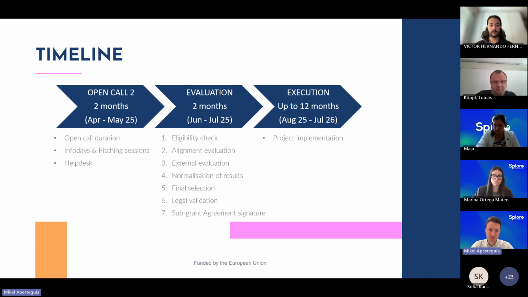And last but not least, obviously the most important part will be the execution of the funded projects, which will last up to 12 months. It will be from August this year till July next year.